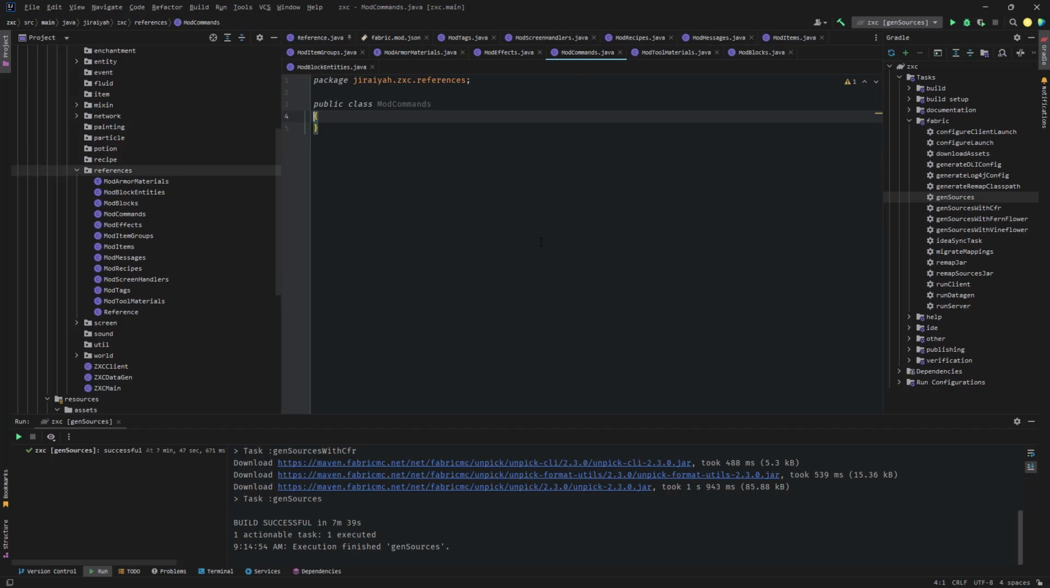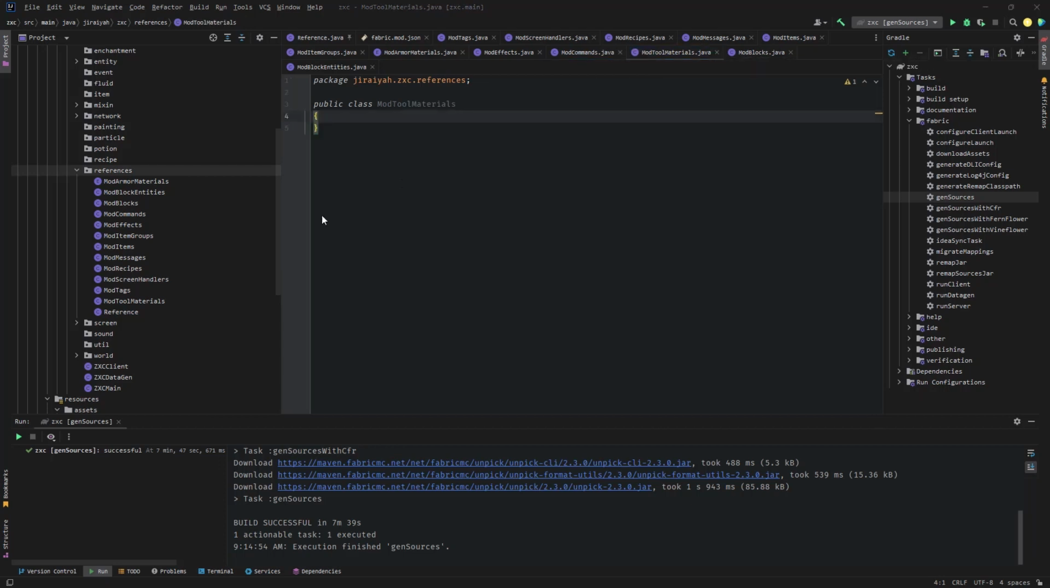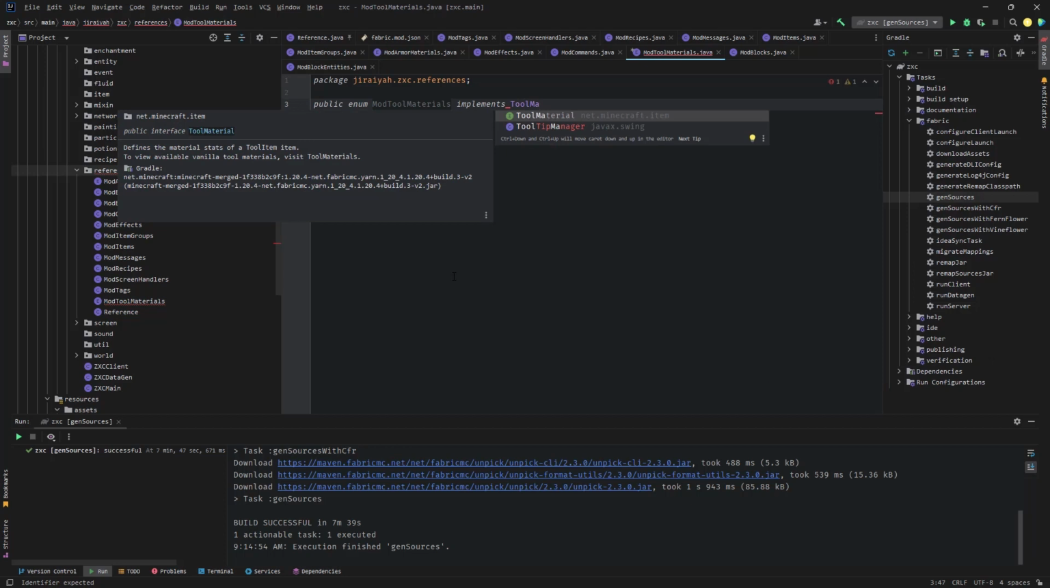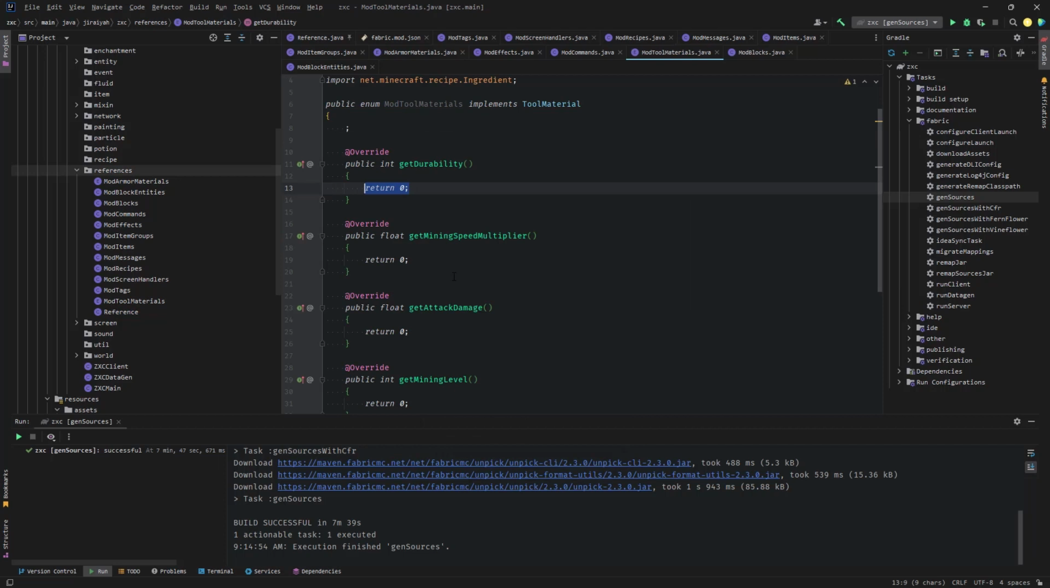Okay, ModCommands. ModCommands is again one of those classes that needs a constructor and a throw assertion error, and then registering commands. We will leave it empty, but sure, we will come back to it and write our own commands later. ModToolMaterials again is not a class, it's an enum. And the moment I save it, you see that ModToolMaterials shows an E instead of a C, so it's an enum. And it implements ToolMaterial from Minecraft, and implement methods, Enter, leave it as it is, move forward.